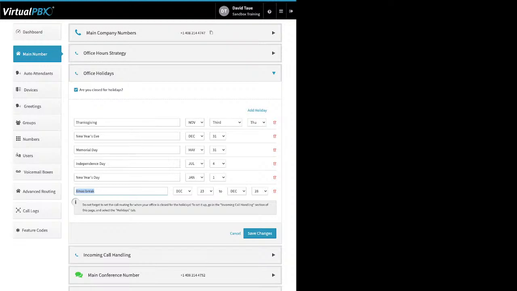For the date range, we advise not having a date range that includes New Year's Eve and New Year's Day. In the past, that caused a problem. It doesn't anymore, but just to be safe, we still recommend you don't do that.